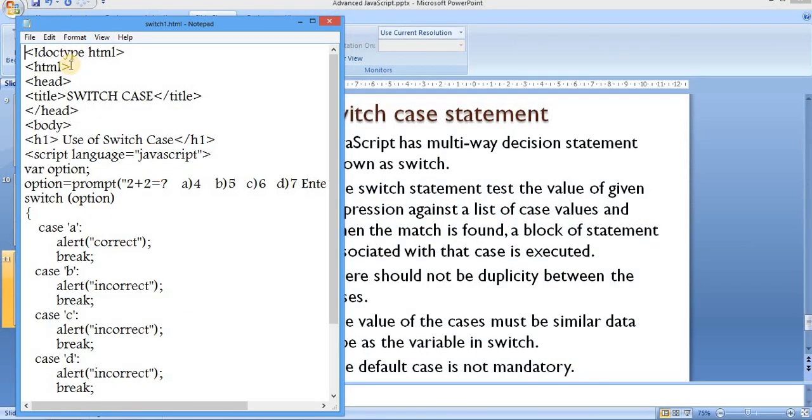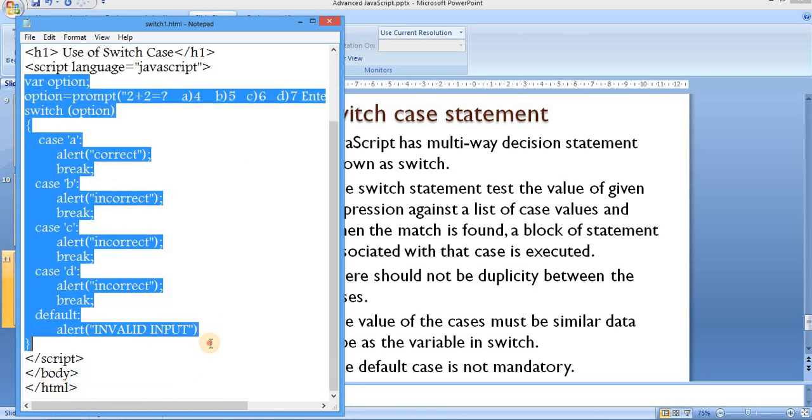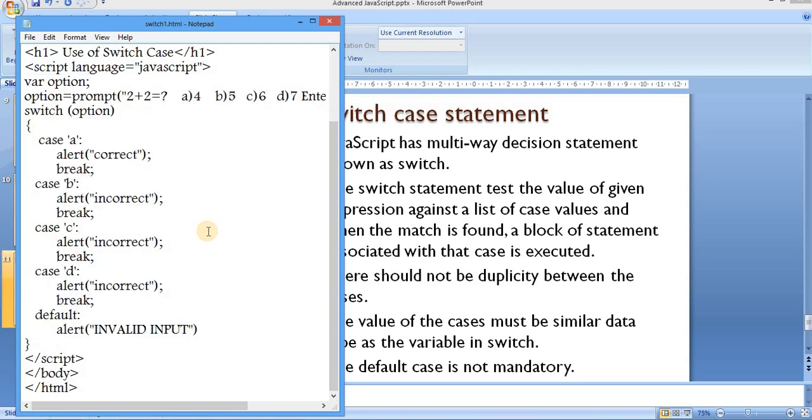Now doc type HTML, HTML head, switch, close head, body, H1 use of switch case, script language is JavaScript, where option. Now in this example, there is a multiple choice question given and there are options given. User has to answer depending on that and it is going to match with the answer. If it is correct, it will display correct result. If it is incorrect, it will display incorrect result. So where option is equals to prompt, 2 plus 2 is question mark. Then options are 4, 5, 6 and 7.